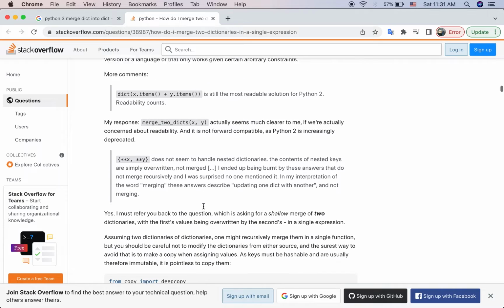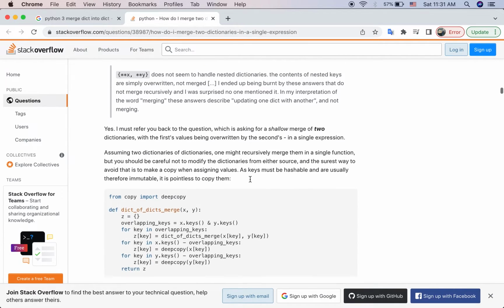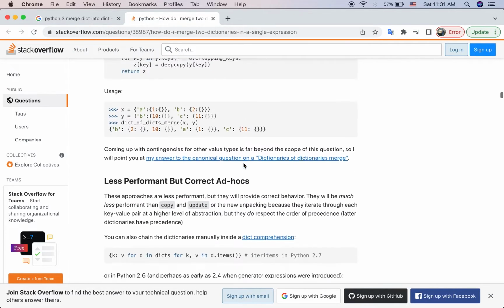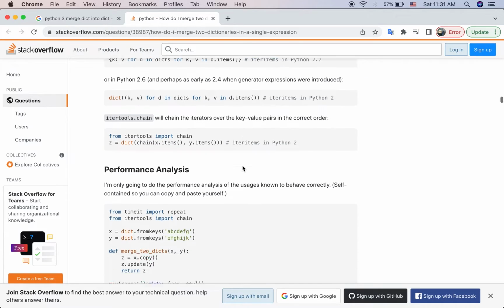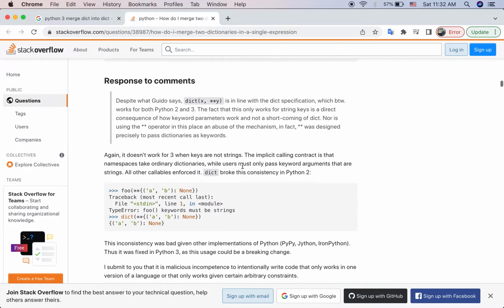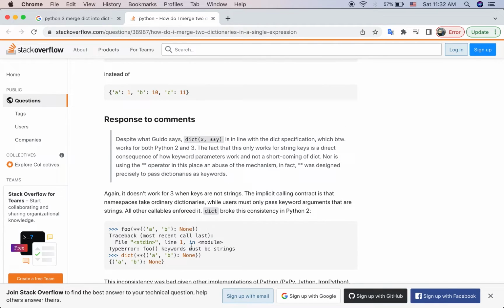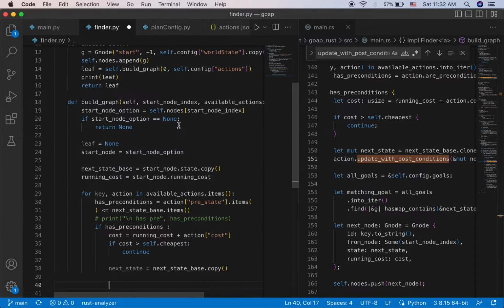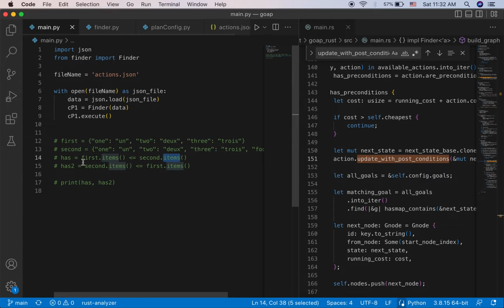Oh boy. Nested dictionary is not working. Yeah, I don't have nested ones. Let me check. So let me comment this out.